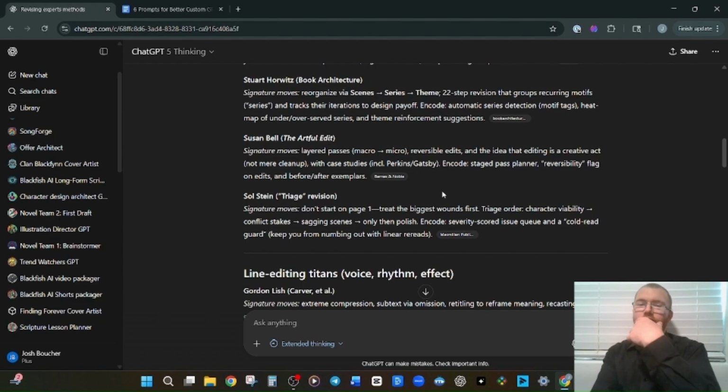I like that. I don't really know how that's going to translate to our custom GPT build, since for the most part it's only going to see an entire chapter's worth of text at a time. So in theory, if it could take this sort of developmental editing standpoint of treating the biggest wounds first, I think it would have to see some kind of a summary of the novel, like the entire thing condensed to fit into the context window of the AI.